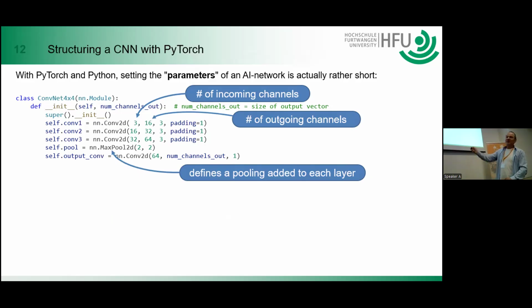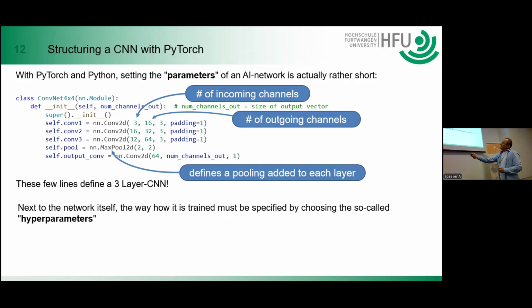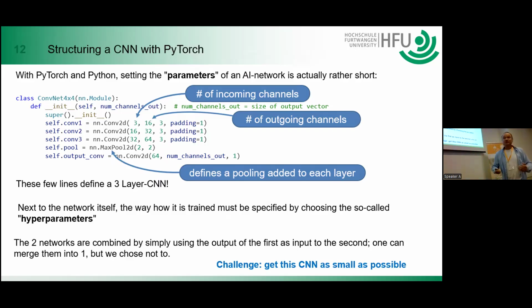And these four lines of code already create an entire three-layer convolutional neural network. So it's as easy as it gets for the students. They must know how this thing has to be structured. In order to train this entire thing, we have to provide quite a number of more parameters: how the training functions, which functions are used. These parameters are then called hyperparameters. So it's called parameters and hyperparameters. This is the task for the students to find a solution for.